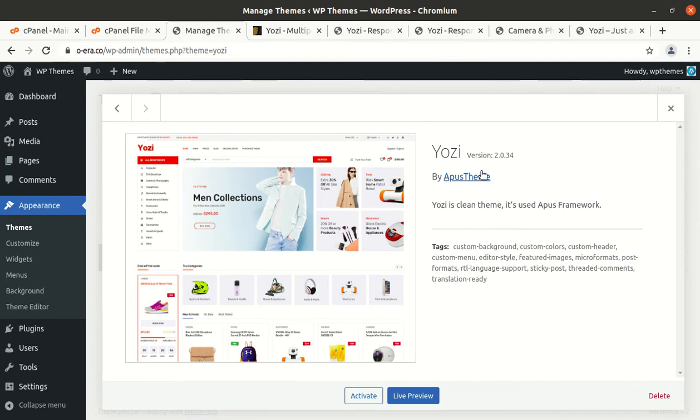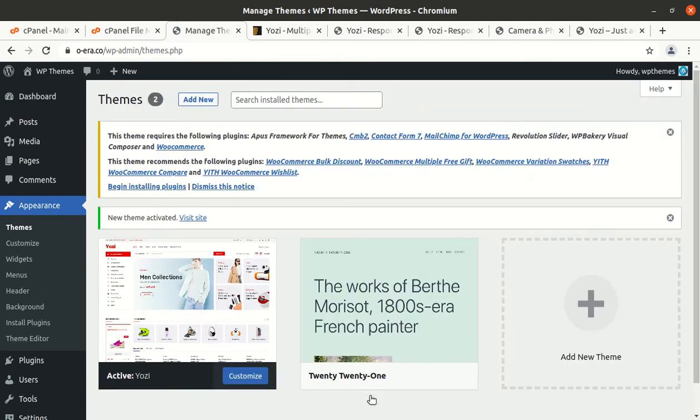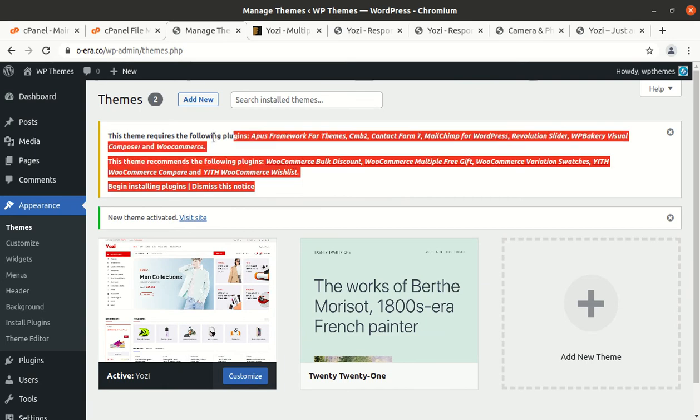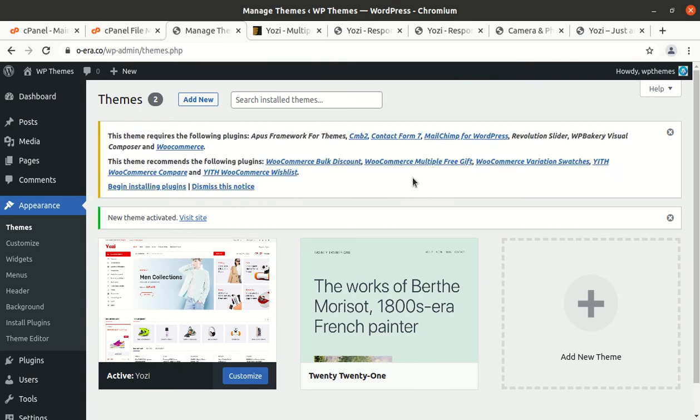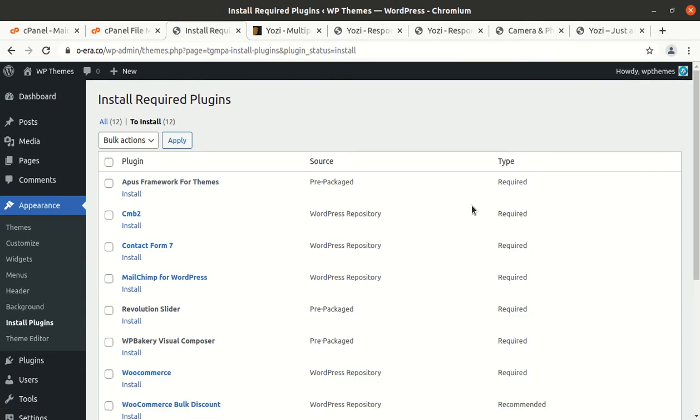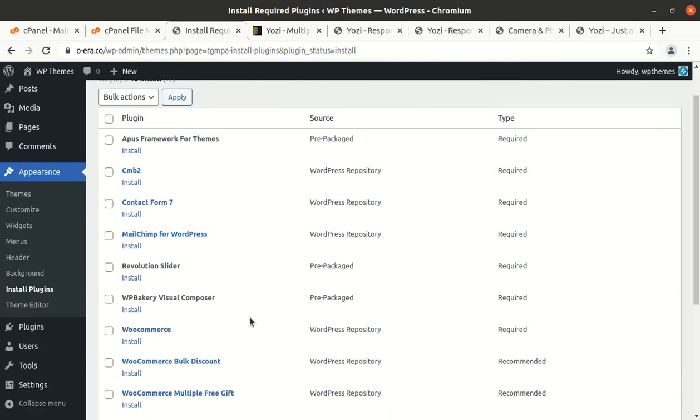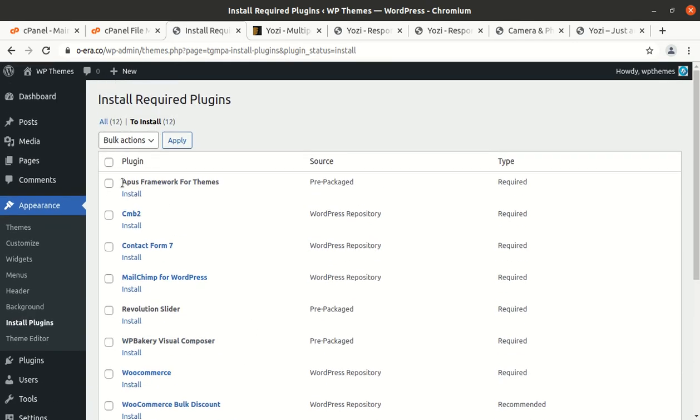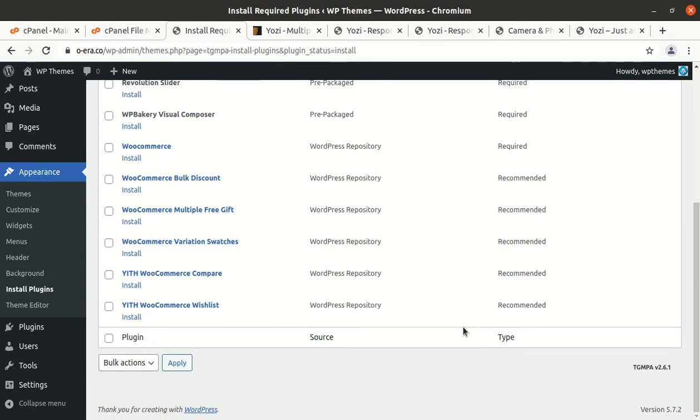Now we can activate it, and upon activation we got an alert that we need to install certain plugins to use and feature this theme. Okay, fine. So these are the list of plugins required. In fact, some have been categorized as required and the rest are recommended.